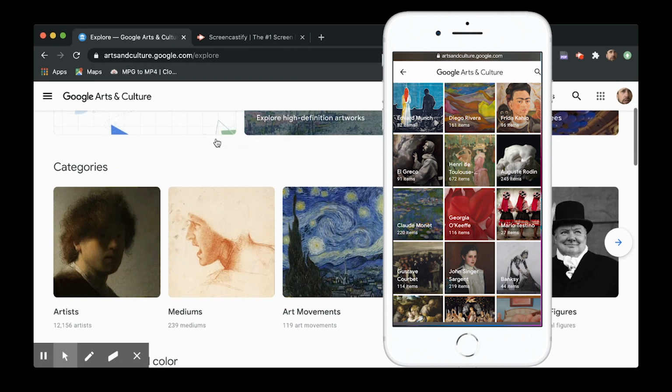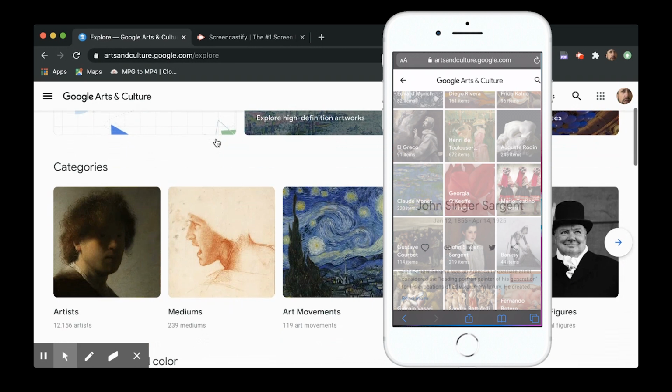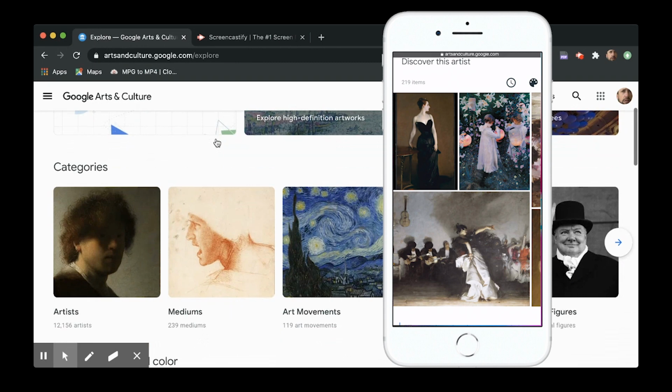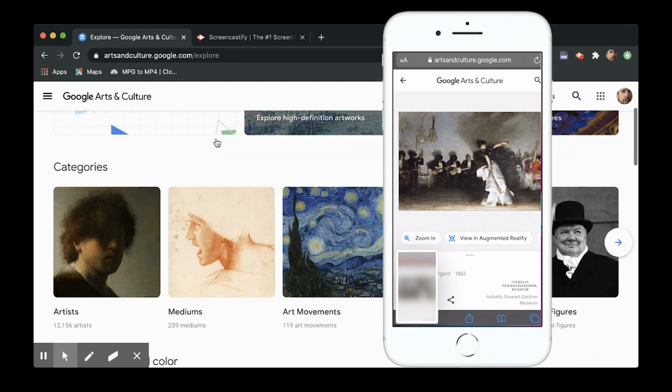I like John Singer Sargent. I would definitely click on his work and see if there are any examples. The Spanish Dancer is one of my favorites. I think that'll be great with a strong underlit figure. Take a screenshot of that. Click on my back arrow. Scroll through the artists.